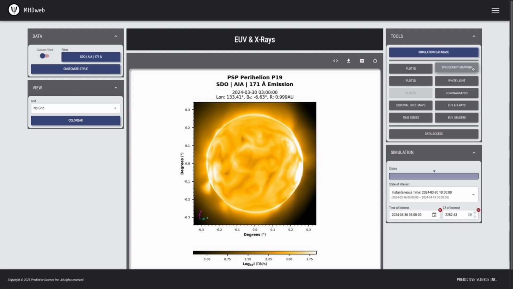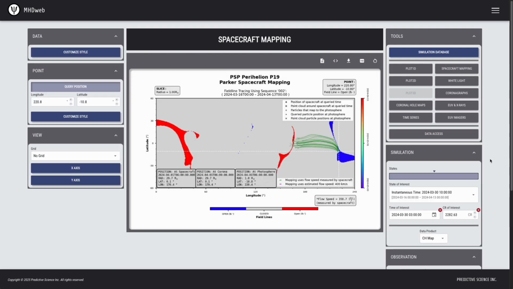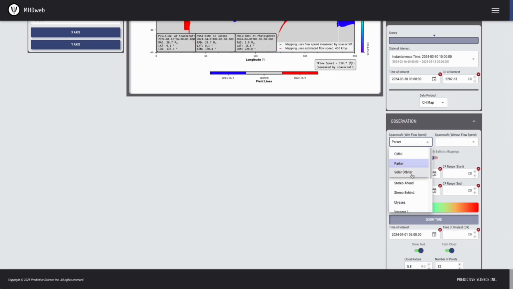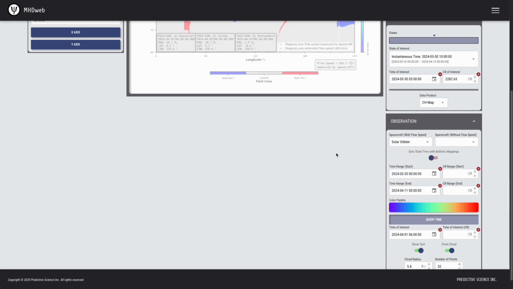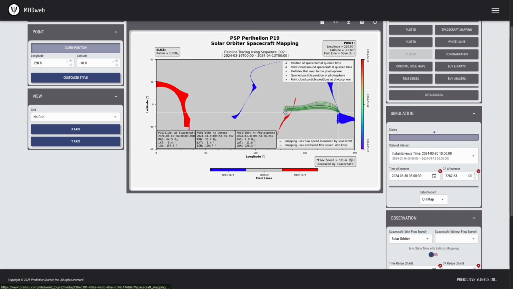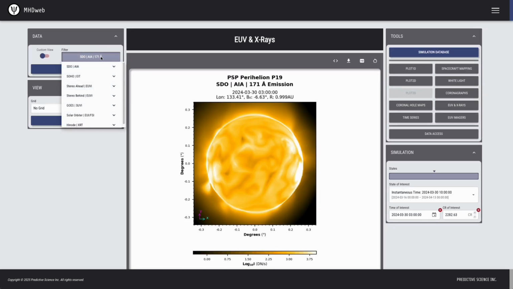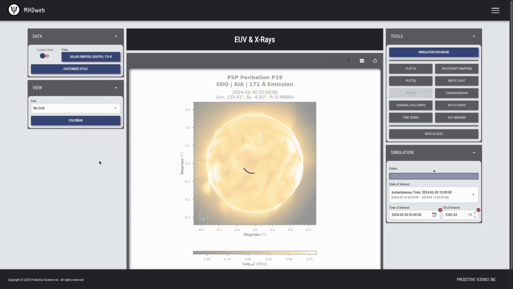So actually, if we go back to that spacecraft mapping tool that we were looking at, and currently we had Parker that we were examining, but let's say we wanted to take a look at Solar Orbiter here. So here we have the spacecraft position at March 30th at 3 o'clock. And what we can do is go back to that EUV page and examine what Solar Orbiter's FSI image is capturing at that time. So I'm going to return to the EUV page, and I'm going to select here Solar Orbiter FSI. We'll do 174 angstrom.